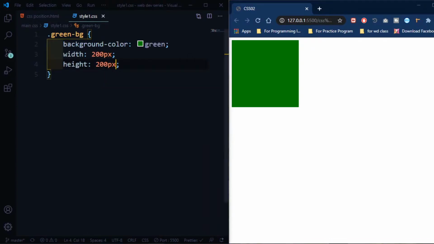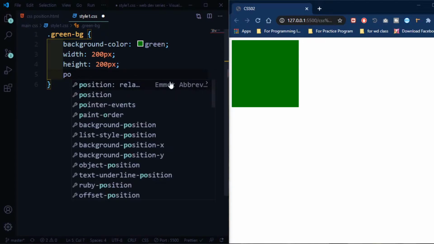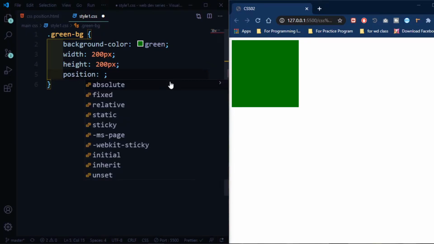So what we'll do, we will use our attribute which is called position. So I will write position. We have some different types of position values, but most often we use only four of them. We can use absolute, fixed, relative, static and sticky. We don't need static, we only use sticky, relative, fixed and absolute. All other things are unnecessary for now.